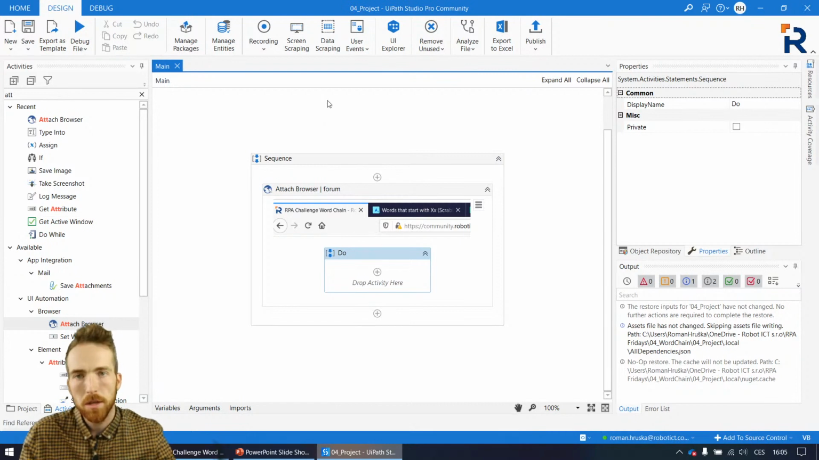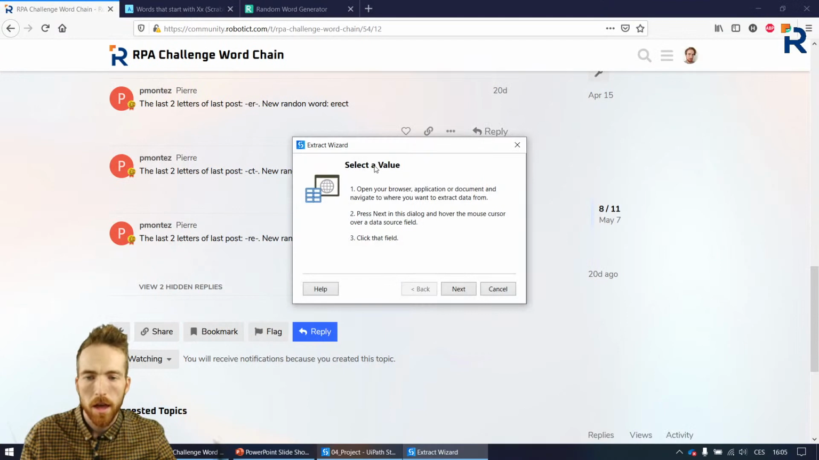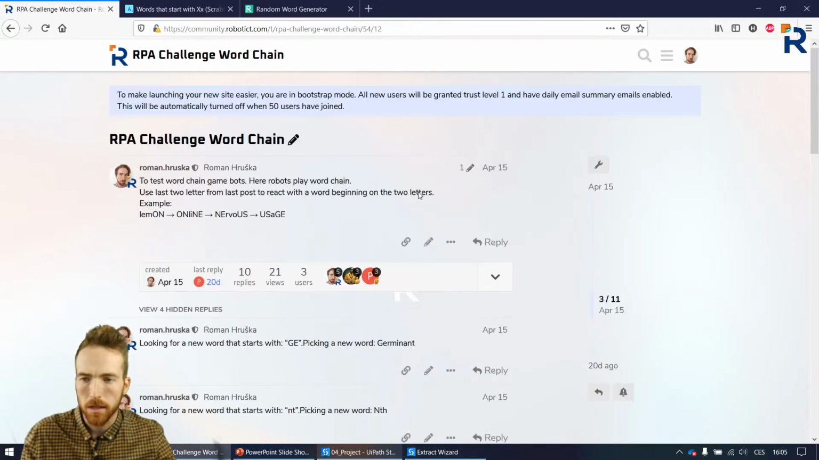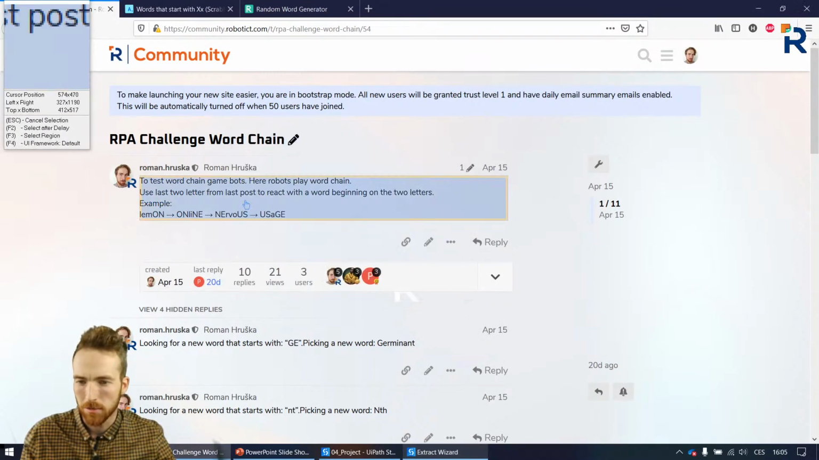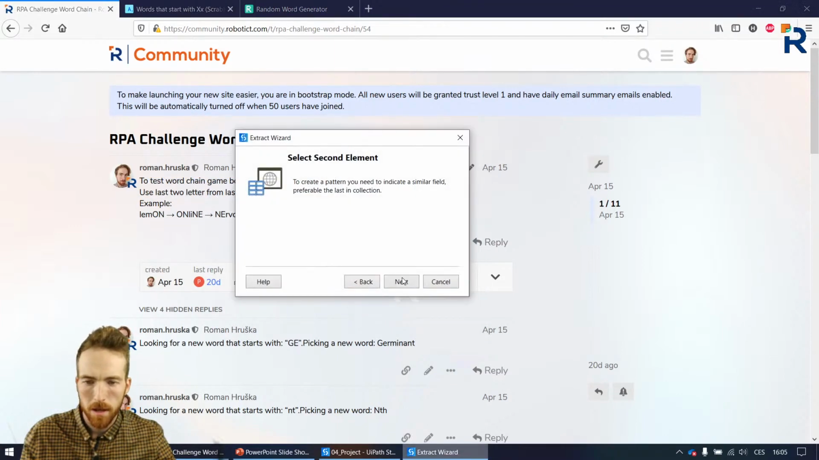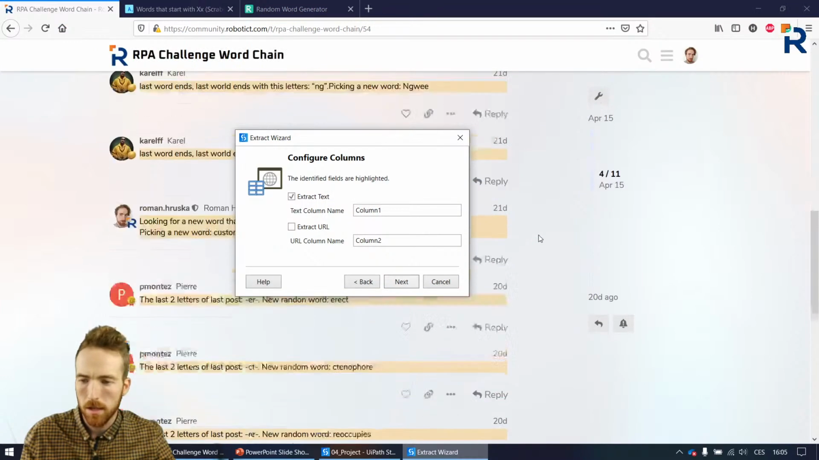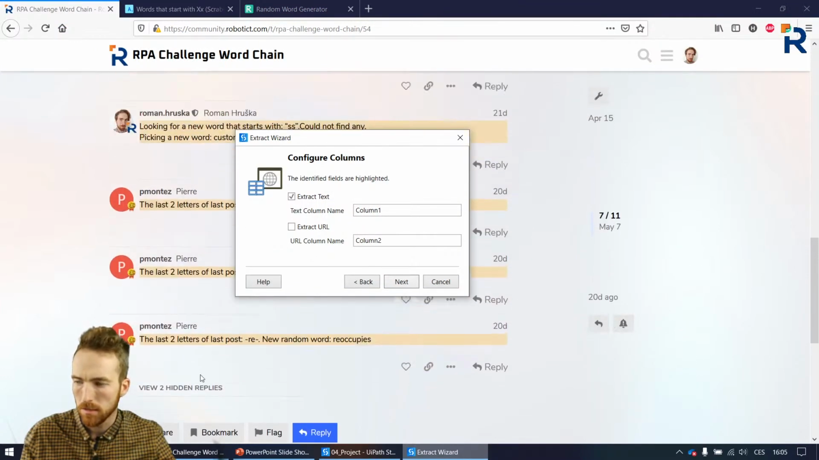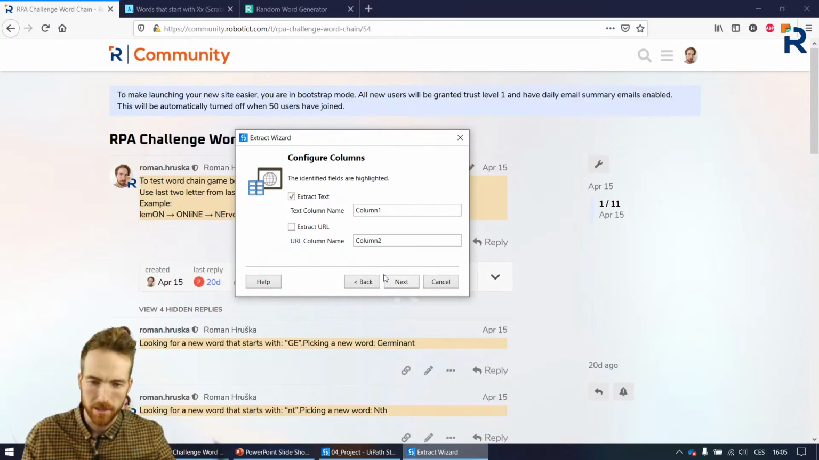I will use data scraping for the convenience of this. So I click the data scraping thing, and it tells me to open your browser and indicate first a data source field. So it will be this one. Then I have to indicate another one to create a pattern. And now I see that in yellow I have all the sentences, all the text from the posts. It's very nice to actually extract structured data with this extract wizard.